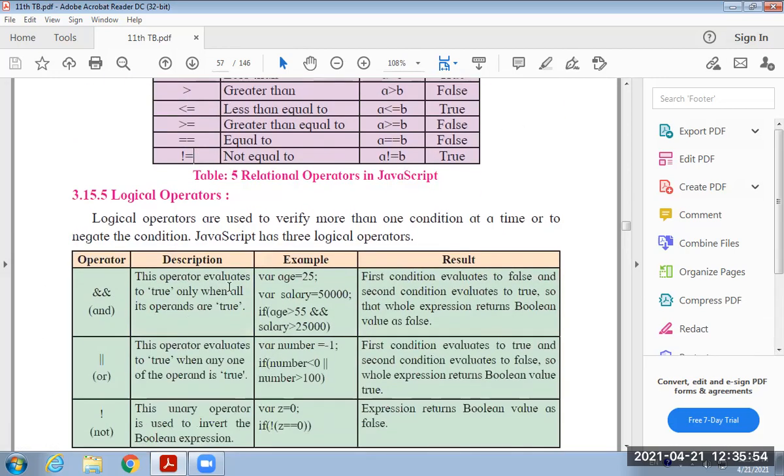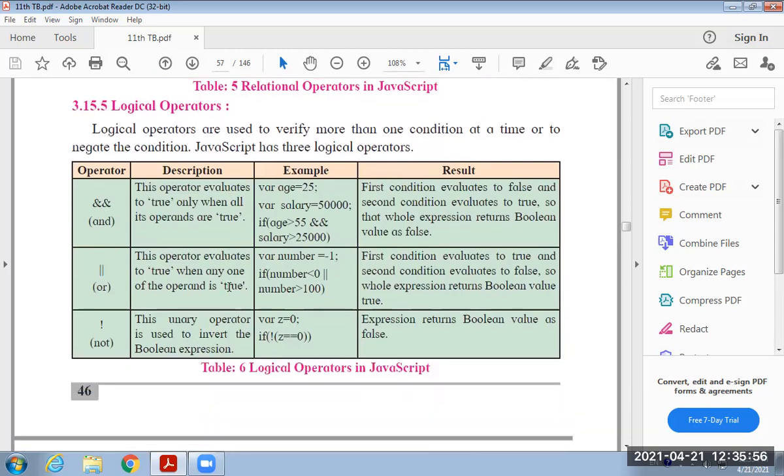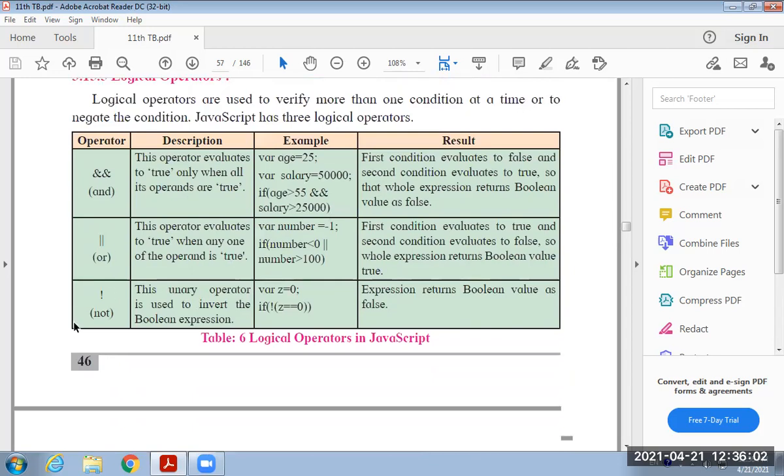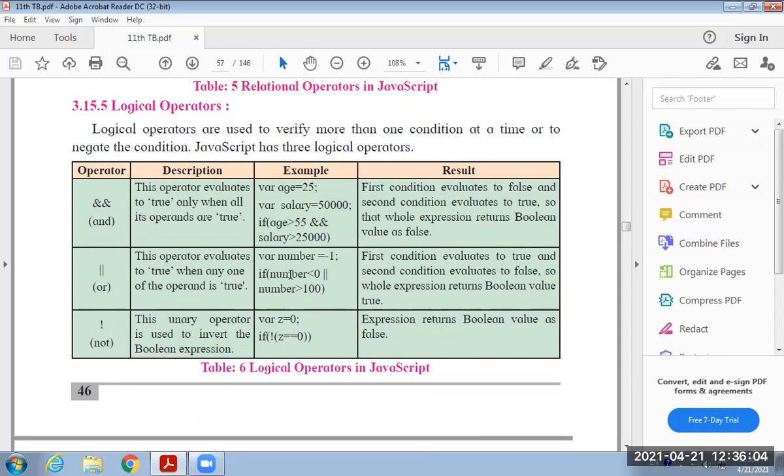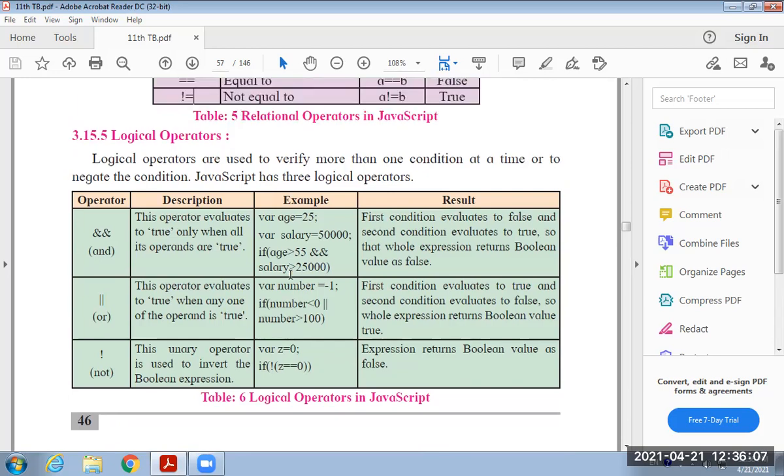Then the next one is the logical operator. The logical operators are AND, OR, and NOT. When we have to perform specific things logically, and from that calculation we have to go for further calculations or further processing, that time we have to prefer the logical operations.